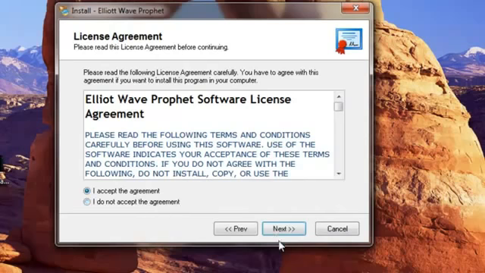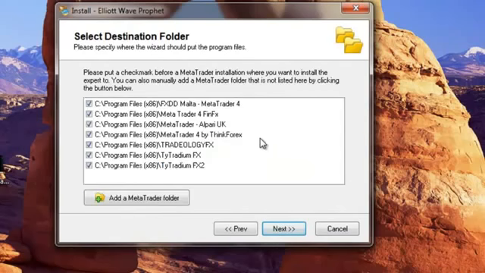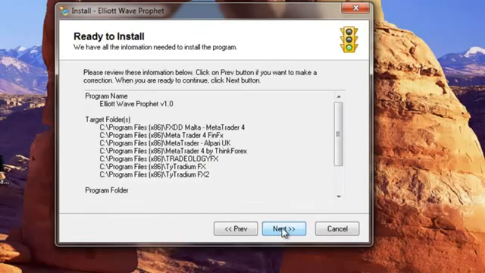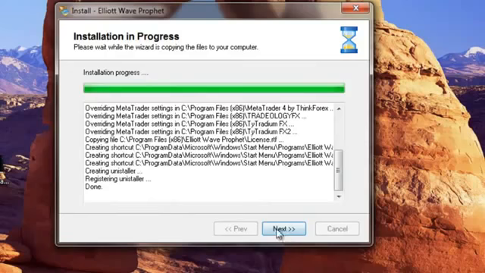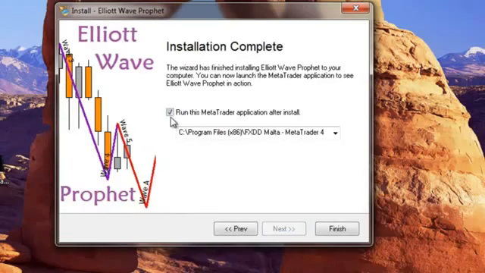Accept the agreement and click Next. Choose the MetaTrader platform you would like to install it on and click Next. Next. And I usually uncheck this one and just click on Finish.